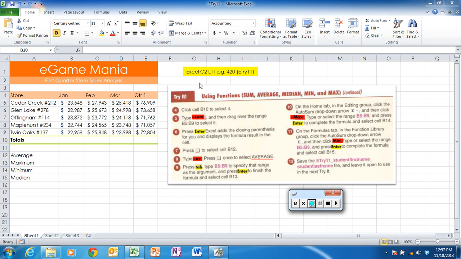Okay, this is Excel lesson, chapter 2, lesson 11, page 420, student file E try 11, using functions: SUM, AVERAGE, MEDIAN, MINIMUM, and MAX functions. Step number 4 starts off with selecting cell B10.